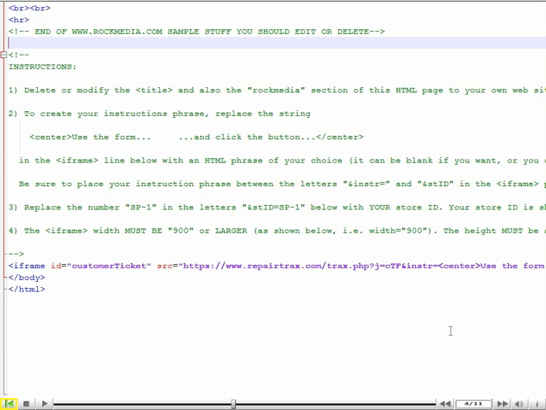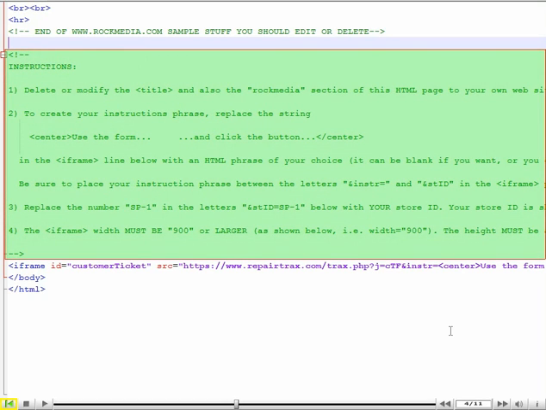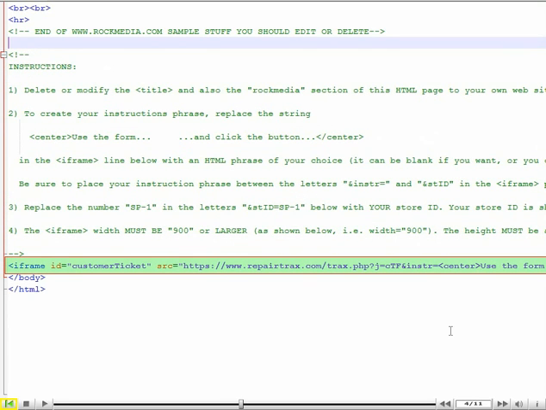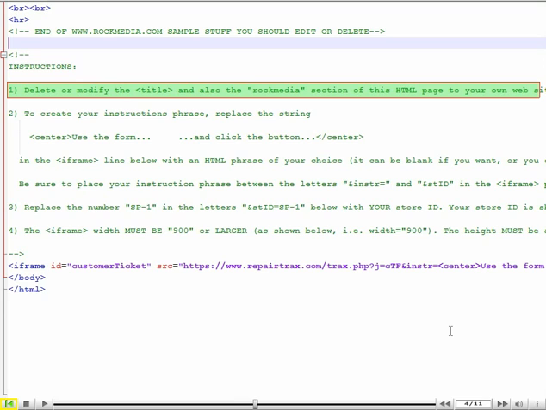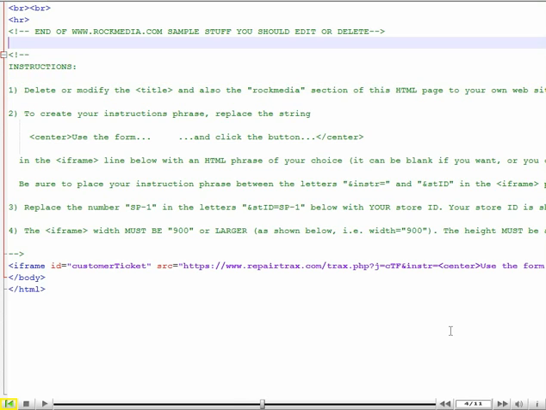And then below that are 4 steps that you need to follow to modify the iframe highlighted below in order to produce your own custom form that allows your customers to enter in their phone number to see their ticket on your website. The 4 steps are fairly straightforward. First, you modify the top part of the web page to reflect your own website. Then, you create your own instruction phrase and place that phrase within the iframe.